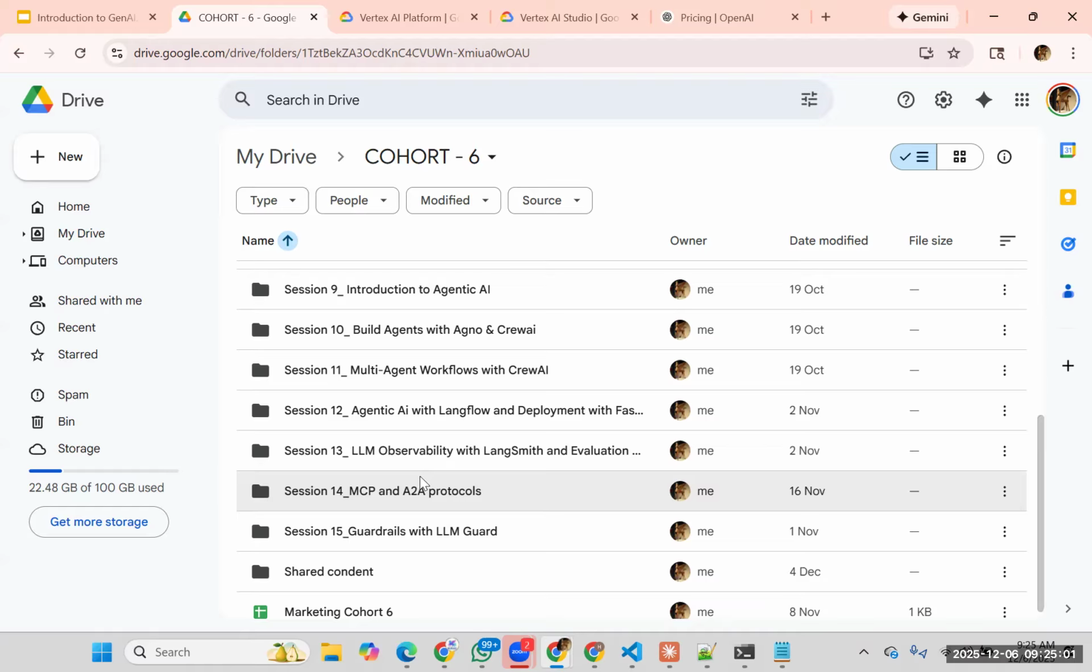Quick question. The class Zoom events are coming in WhatsApp only, or are you sending us an invite by email? As of now, it's only on the WhatsApp group. Okay. And second, the link that you're sharing now, the cohort 6 or something, do we get a similar structure like this, shared with us for each of the sessions?